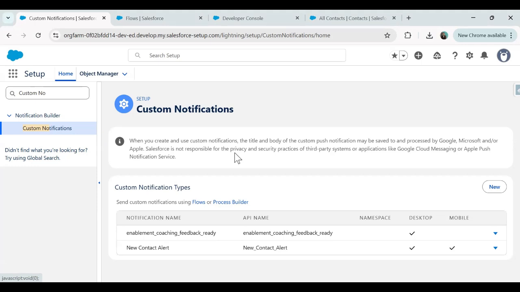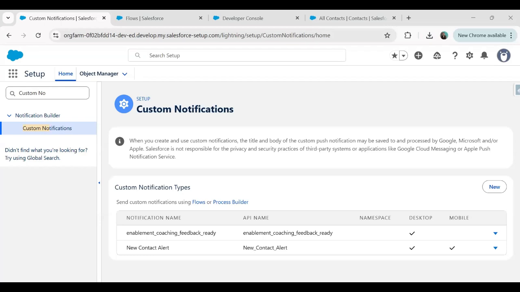So step number one, we need to create a public group. And the second step is to create a custom notification type, which I have created here under custom notifications.